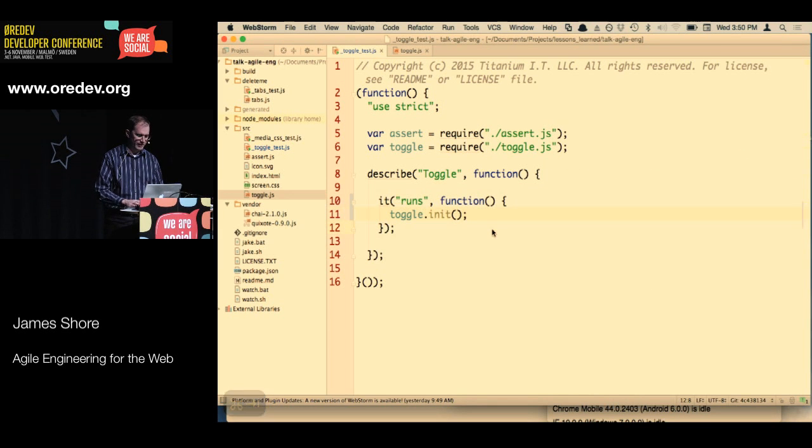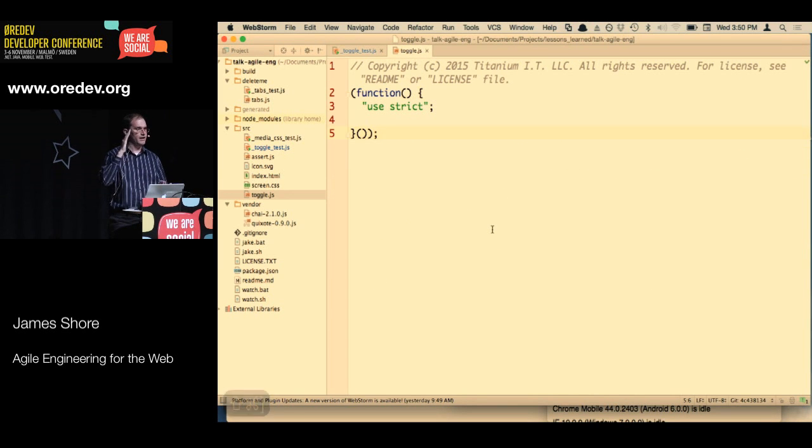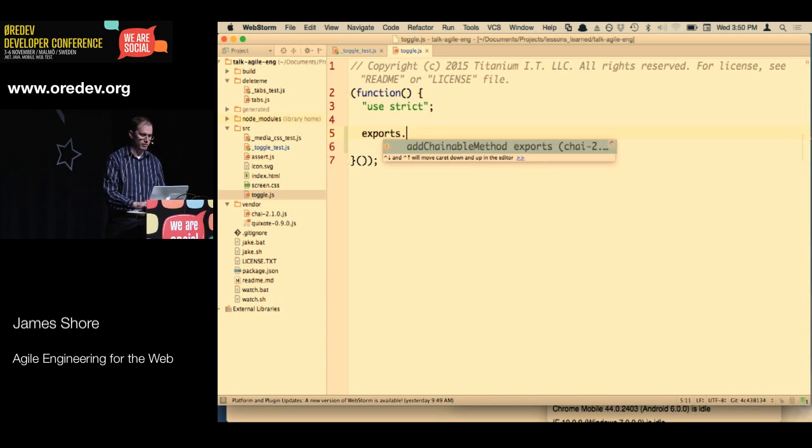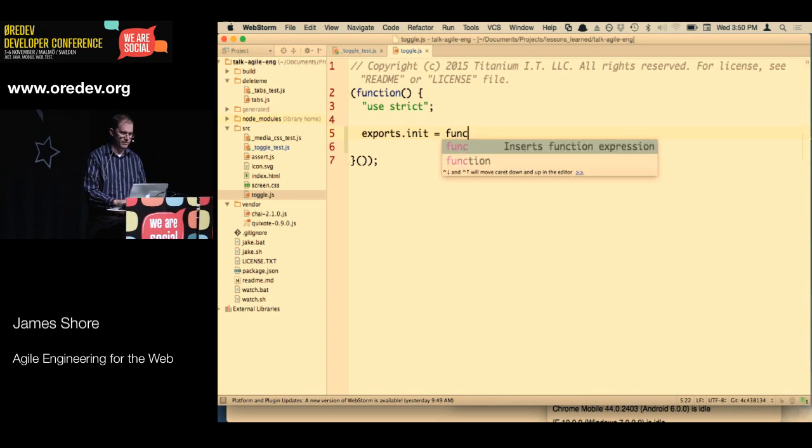Okay. So in order to make this pass, we've got: think about a small step, write a test to make it fail. That's a design activity. Write a little bit of code to make it pass. That should usually be pretty easy. And in this case, we'll write our init function.